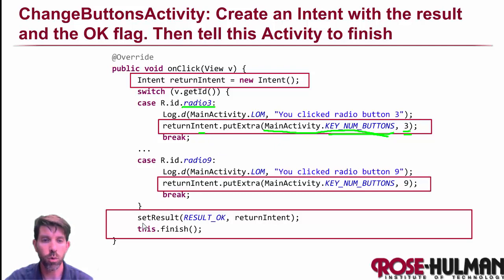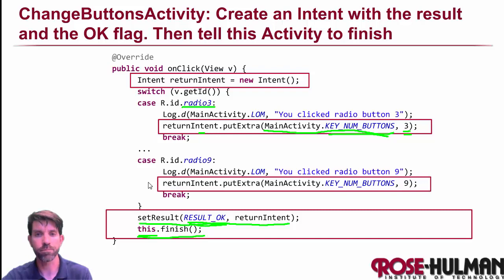And then what we want to do is say that the return intent actually was finished properly, right? So there's a constant here in the activities that's result okay. And then we're going to finish. Now you notice it's this dot finish, right? So we're telling our activity, this change buttons activity, hey, you're all done, go away. And when it does, then it's going to jump the information back to the calling activity, so it'll return there.